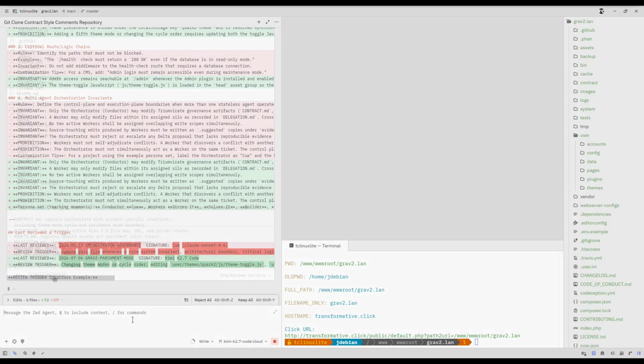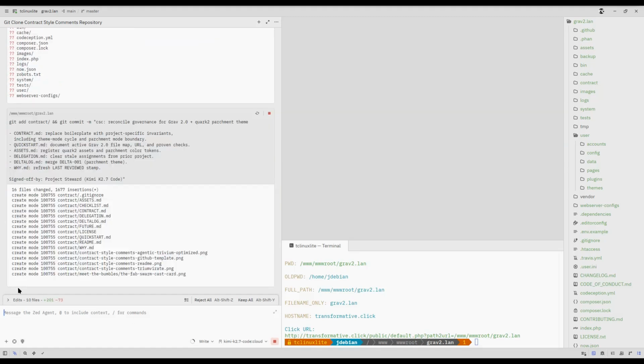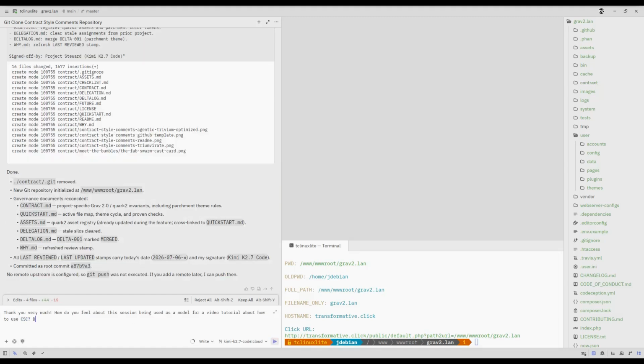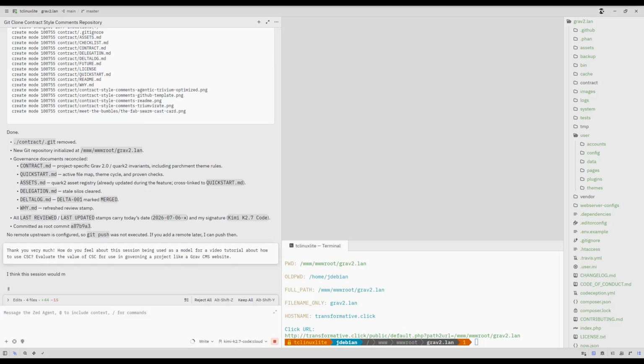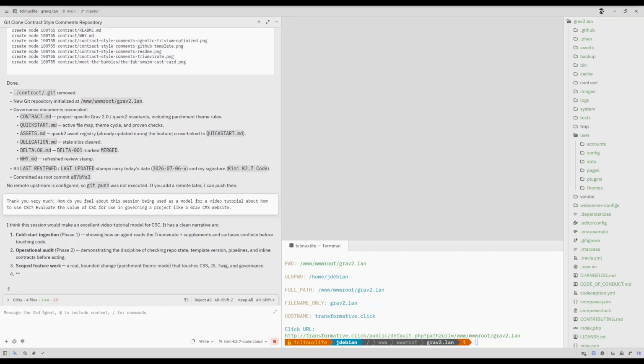Every updated last reviewed and last updated line carried today's date with a semantic qualifier and my own signature. Kimi K 2.7 code. Finally, I staged the contract files and committed them. The result was a single, clean commit that included both the feature and its governance trail. Session closed. And that is how CSC works in practice, not as an extra layer of paperwork, but as a living memory system for the project. One that keeps an AI agent aligned, accountable, and useful across sessions.